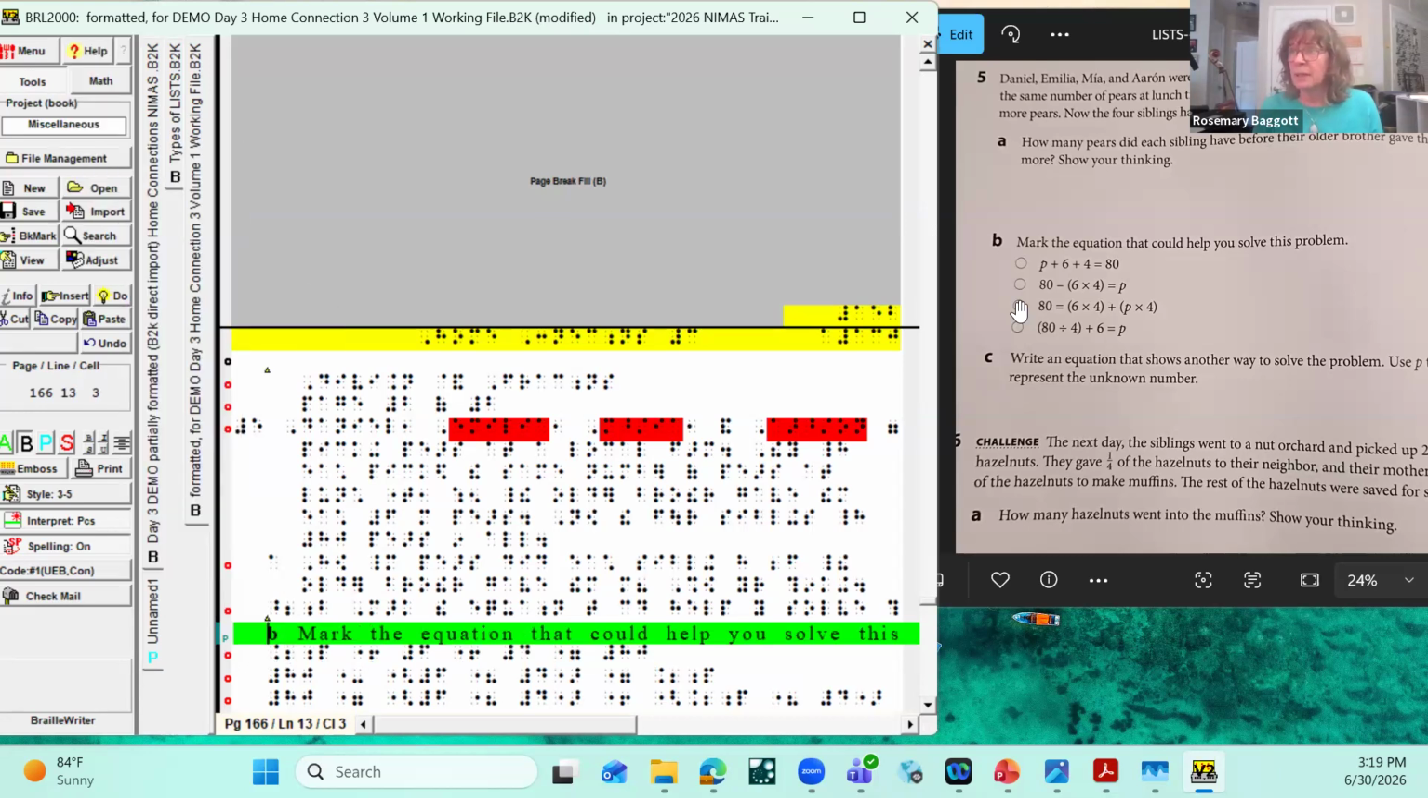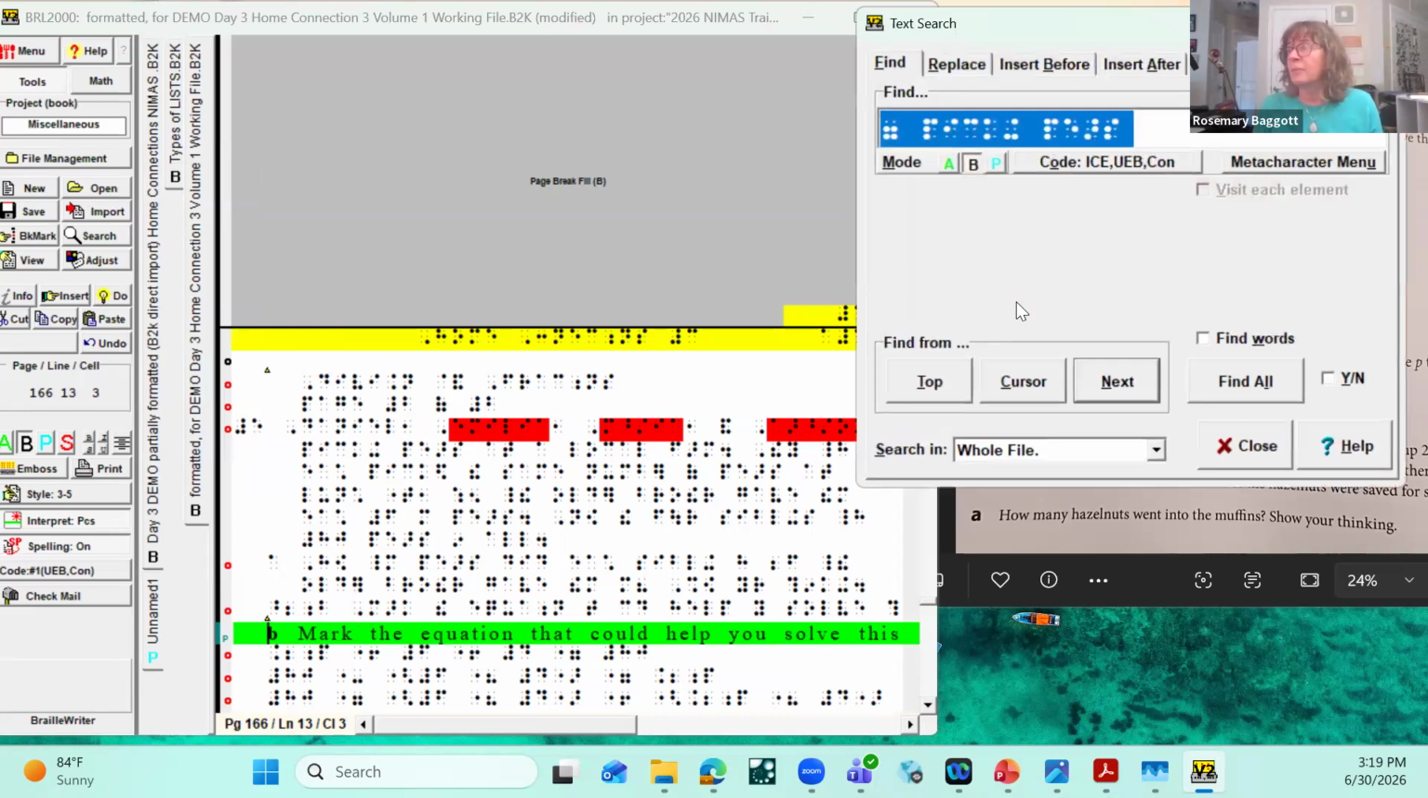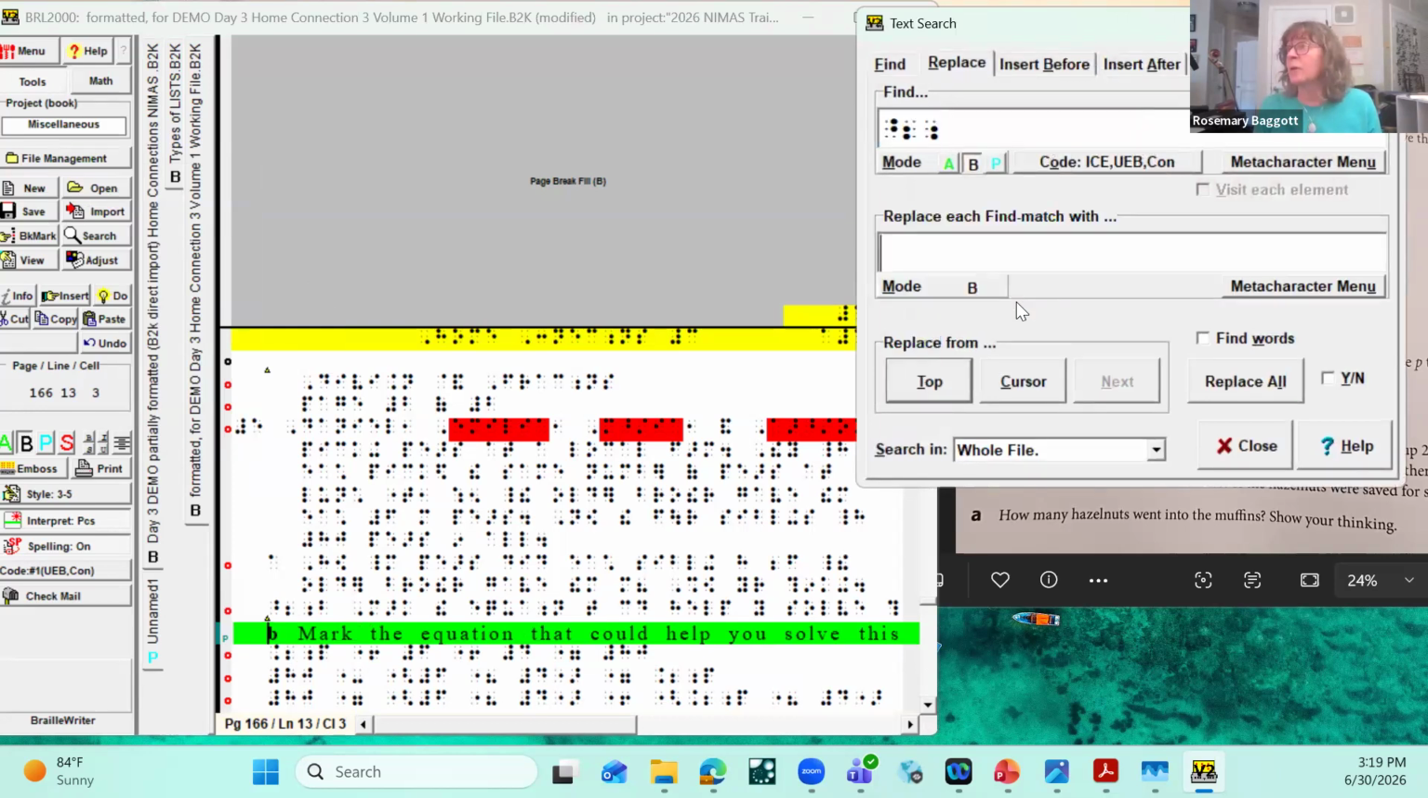I'm going to set my bookmark right there. Then I'm going to do a search and I'm going to put that in there, and I'm going to replace it with just the grade 1 indicator. This one I want to do in the whole file, or actually I would do it from here.